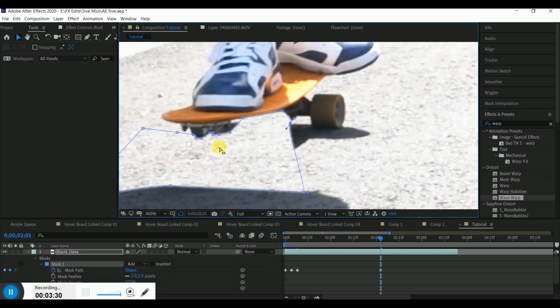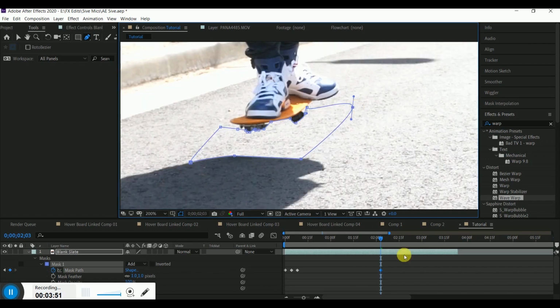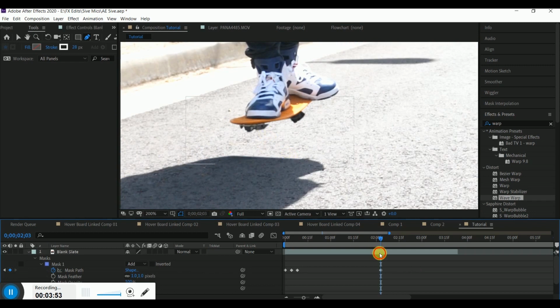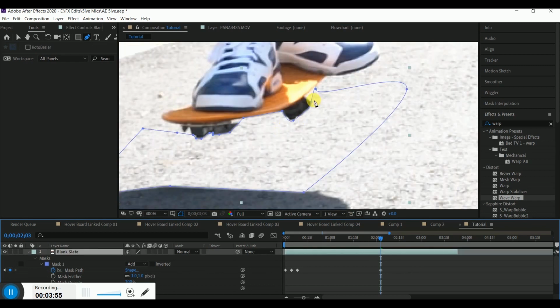And sometimes, at this point, I probably have to add more, so I'm going to use the pen tool, add a couple more keyframes as I go around this piece here. Add another one here. And another one. There we go. So I've completely gotten rid of the wheels there. You can fine-tune however you wish. Like this one, actually, I don't really like. I might make this a lot smaller.